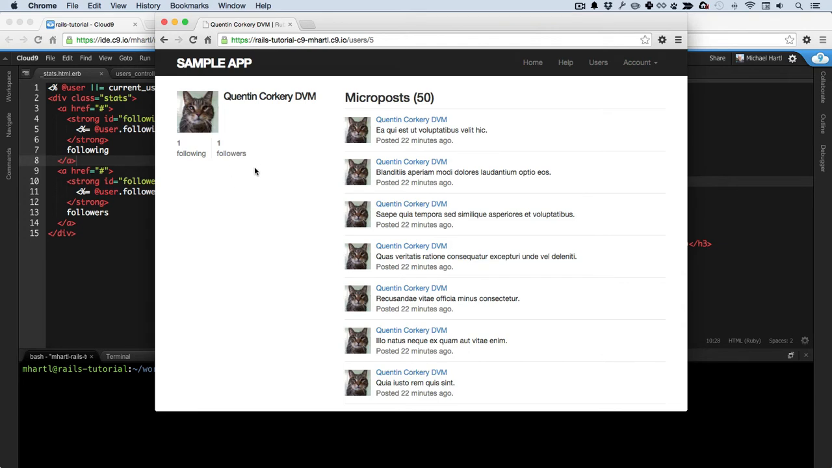By the way, it's okay to have plural followers here, even though there's only one, because this is a label. Instead of saying one followers, this is saying followers: 1. So that's why we didn't use the pluralize method in this case.